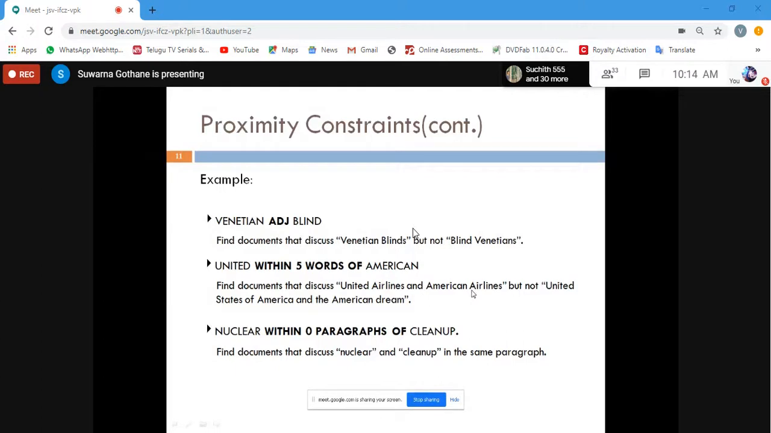So 4 words are not going to be considered. You can't say United States of America; this is not the correct answer for this query, because 5 words have been used. 5 words means United Airlines and American Airlines, where the word United is coming and American is also coming. So 5 words is valid, and 4 words or more than that is invalid.